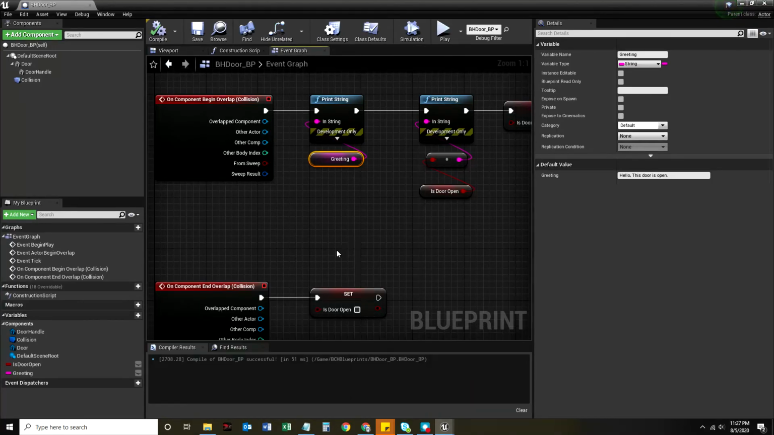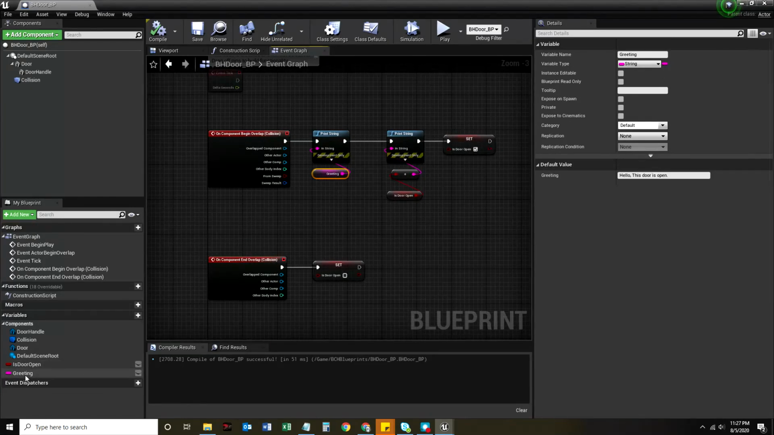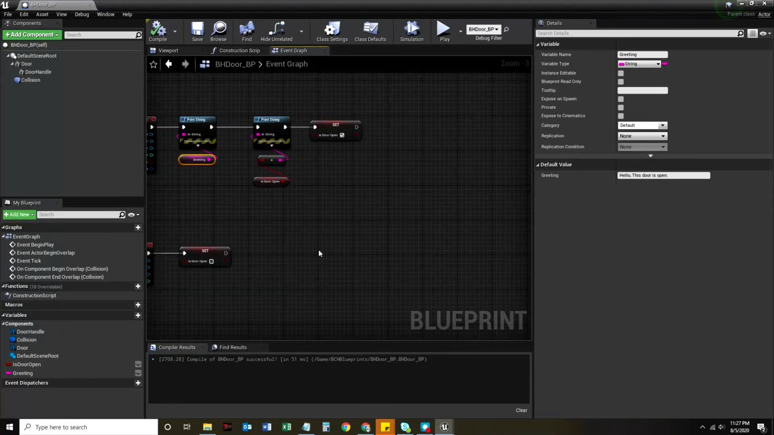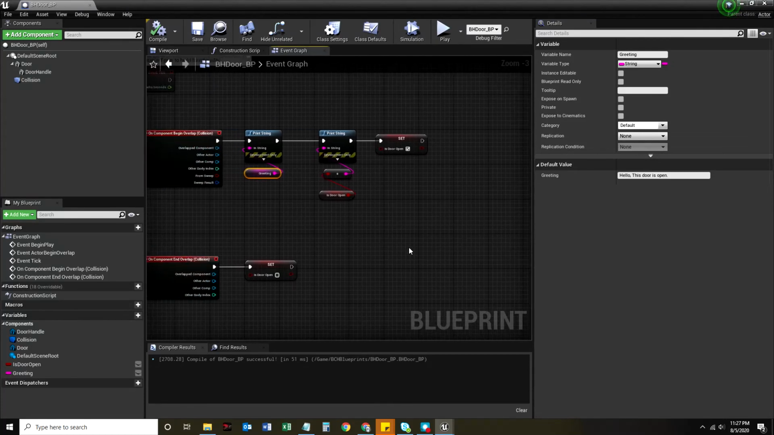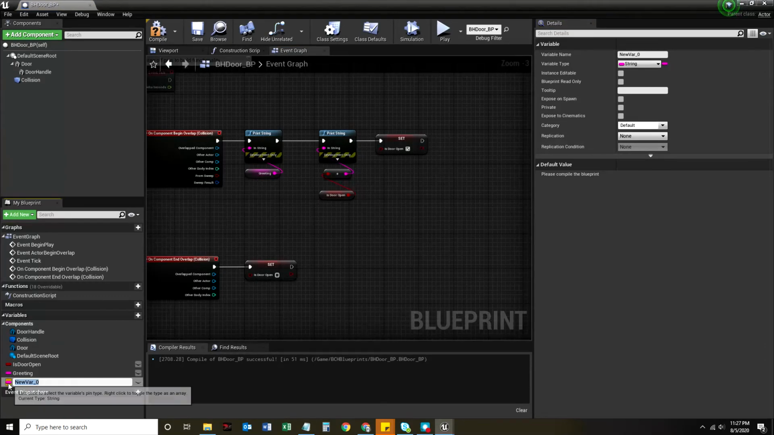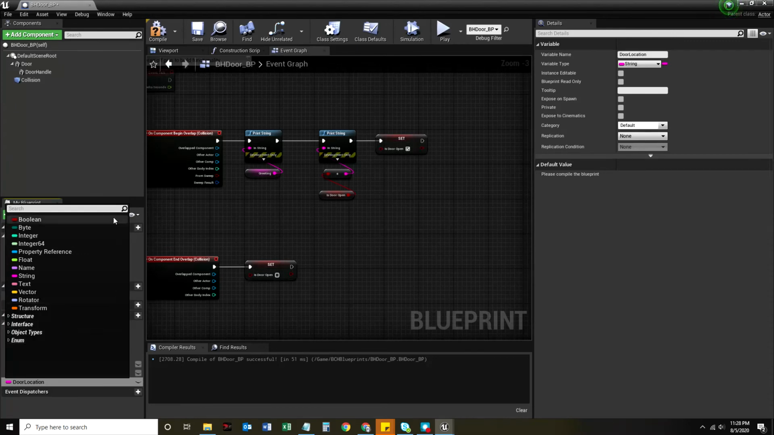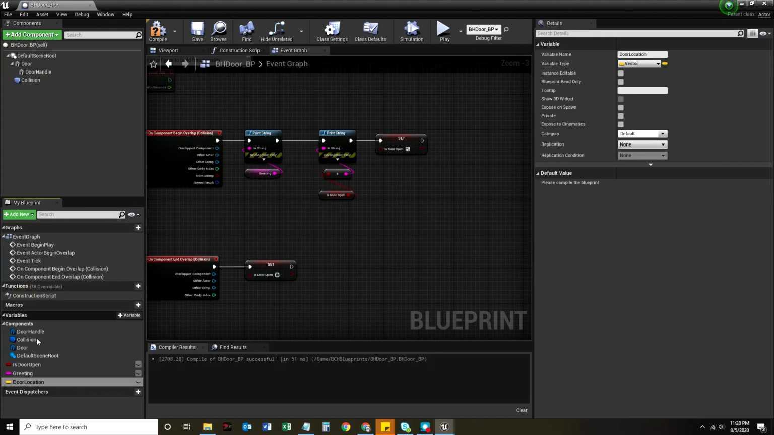We have a little more. Because the next one I want to do is I want to print, let's say, a location. All right, so let's talk about another type of a variable. I'm going to click variable. Look at it. Defaults to string. I'm going to call this door location. And I'm going to click on the little pink oval, and I'm going to go to vector. Now, a vector is a series of 3 numbers, let's say.